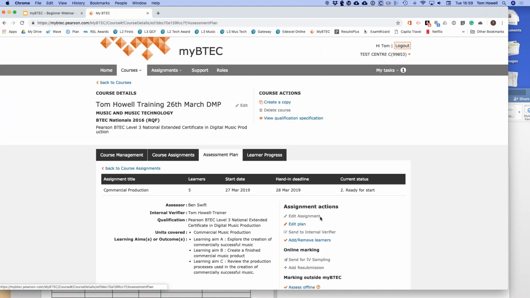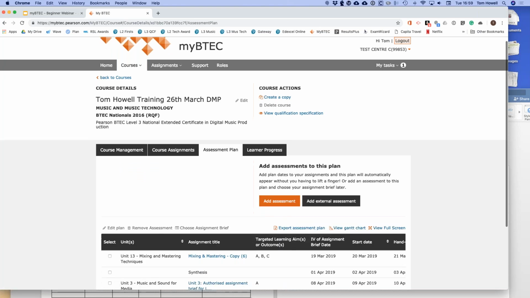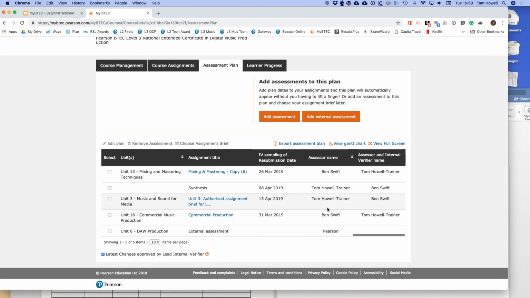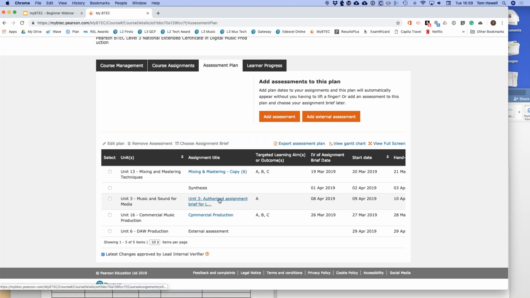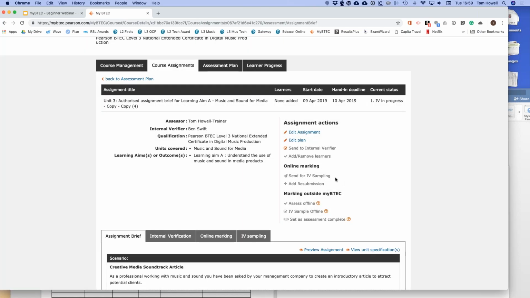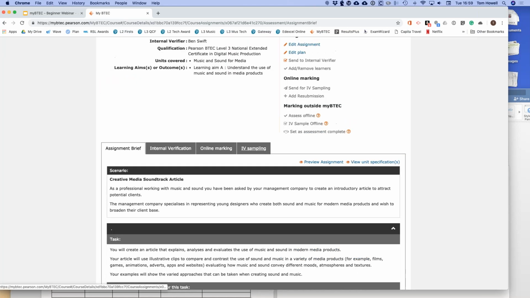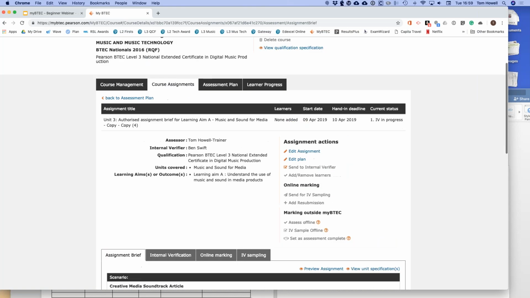Last thing I'm going to do is see if I can show you some online marking just very briefly. So is there one that is available for this? I think I can do some online marking here. No, that one, I've not had any learners added to that. So that's not been internally verified.